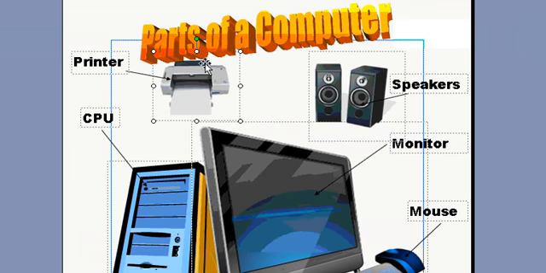Now, take a look at my clip art. It is no longer blocking my parts of a computer heading, and you can now see my arrow.